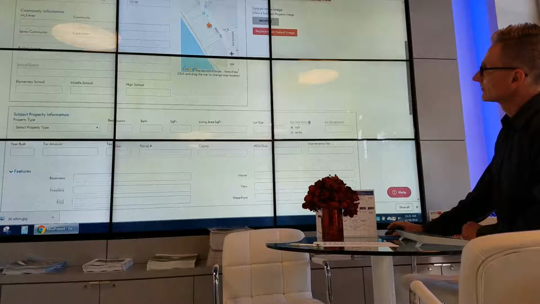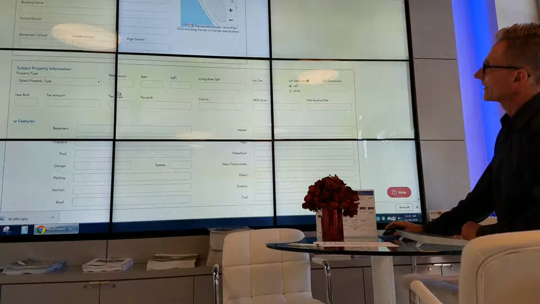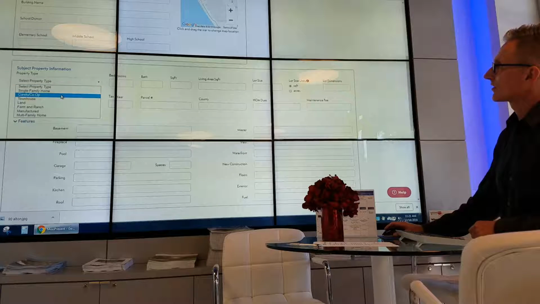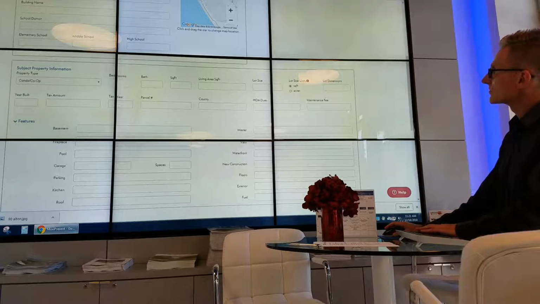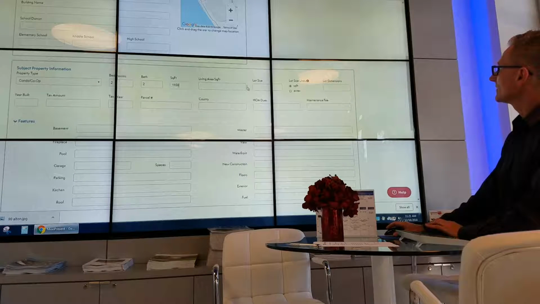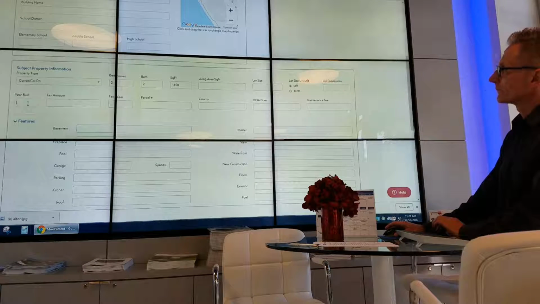And then we can add a little bit of information under subject property information. This is a condo, 2 bedrooms, 2 baths, 1,150 square feet, built in 1998.